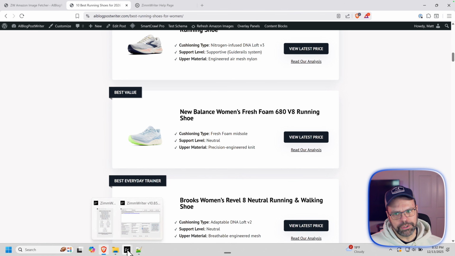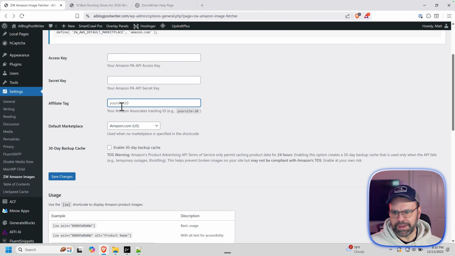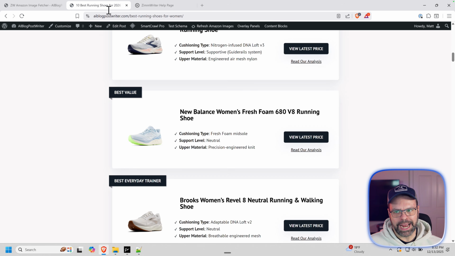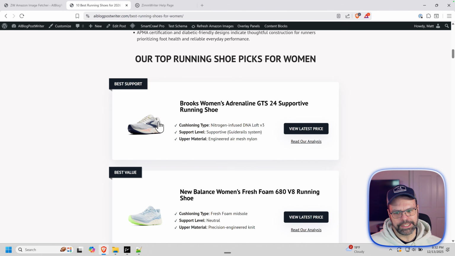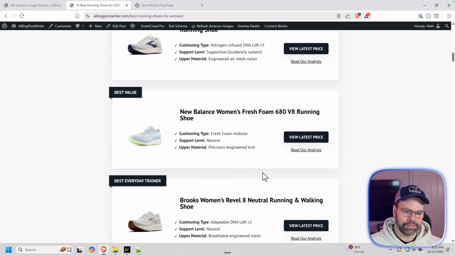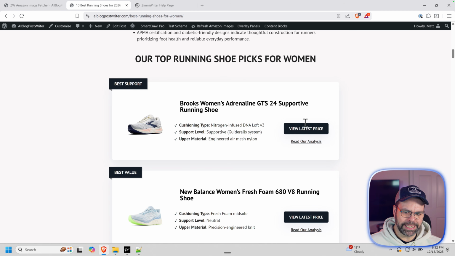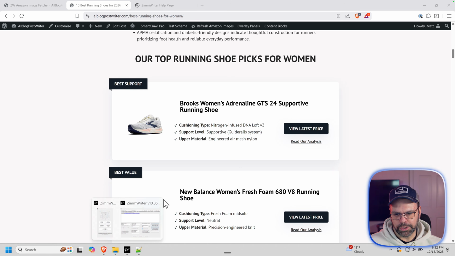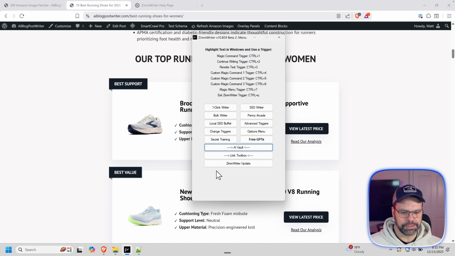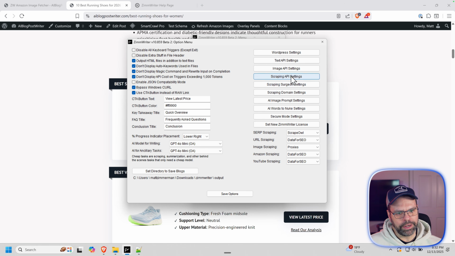But let's assume that you do have an Amazon API key. So inside of here, you'll fill this stuff out. Now, I want to be clear about something. This affiliate tag that you put in here is required to connect to the Amazon API. But this ZimmWriter plugin is not going to use it to attach to any of your stuff in here. It's not going to attach it to the image. It's not going to attach it to the buttons. The affiliate link that's going to be attached to this stuff is going to be determined from one of two places. You can set a global one.